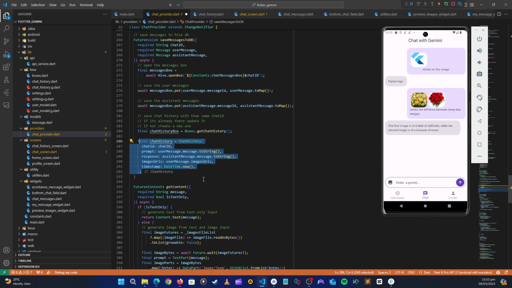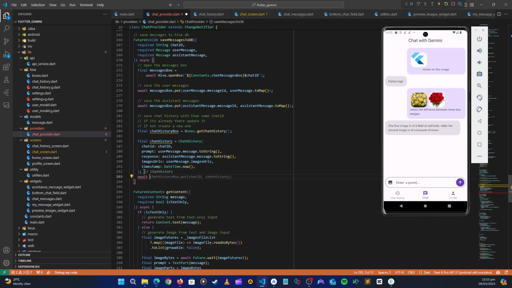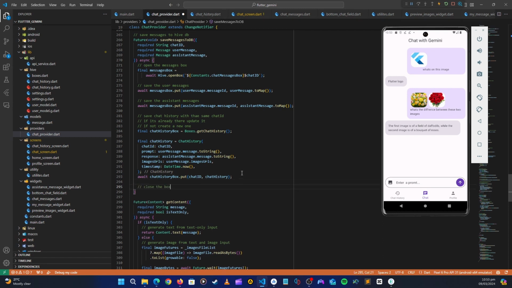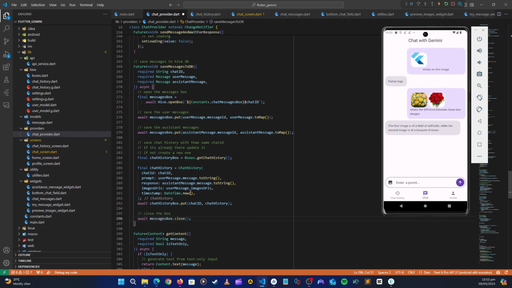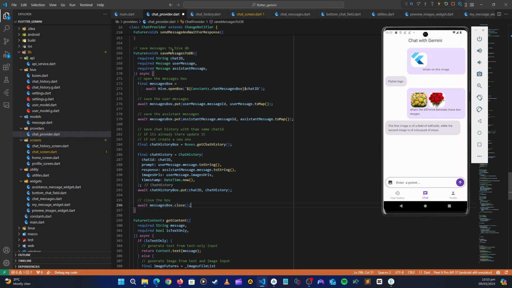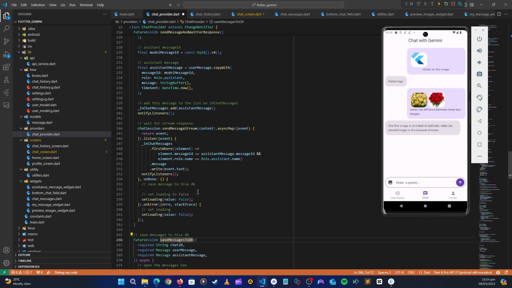Once we do that, now we just need to put this inside the box of the chat history. Down here, let's await, and then chat history box dot put under that chat ID. You are going to put this chat history. All right, great. And then right after this, we need to close the box. Down here, let's close the box. Now here we just need to close the message box, and that's all we need to do. Now all we have to do is call this method.